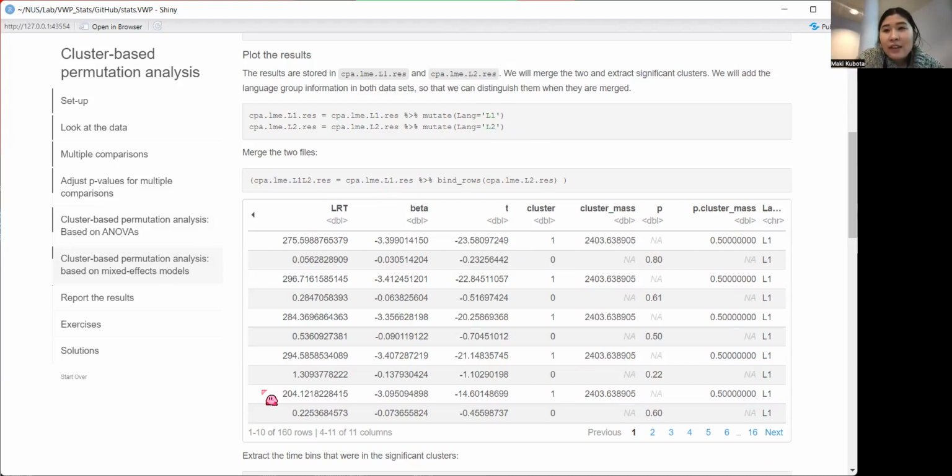Yeah, Janina has a question. Just like, what are the units of the numbers in the cluster mass? Is it just an ID? Sorry, which one? What's the unit of the cluster mass? Oh, it's the sum of the t values, right? Yeah, exactly. If we add all the t values in that cluster, that's what you get. Thank you. Okay, so that was the results.